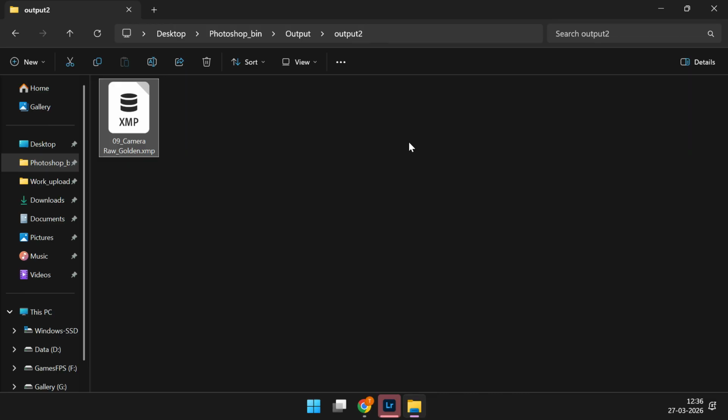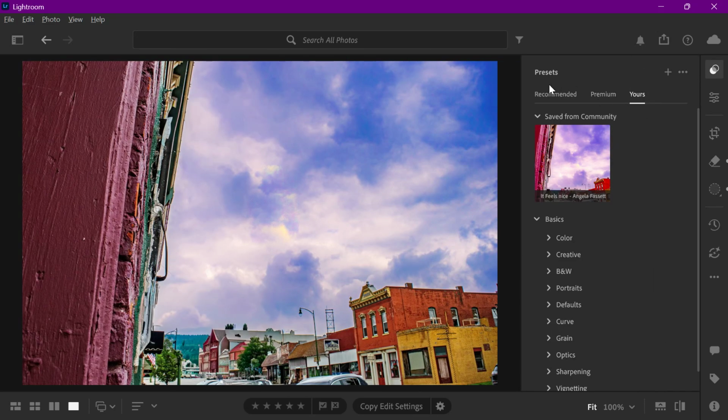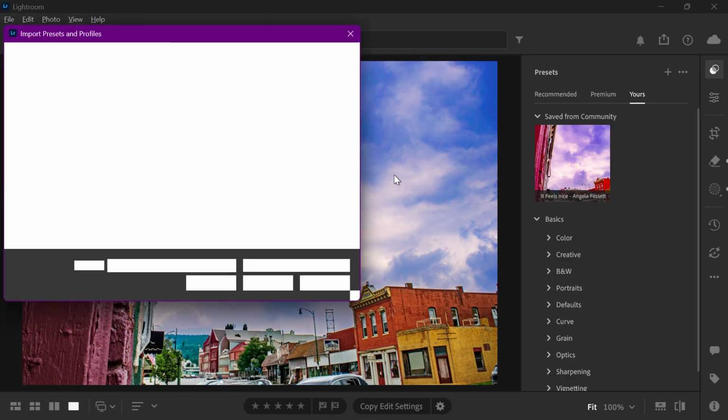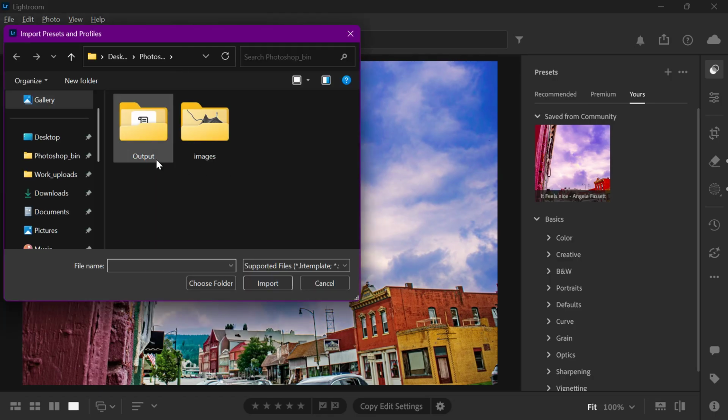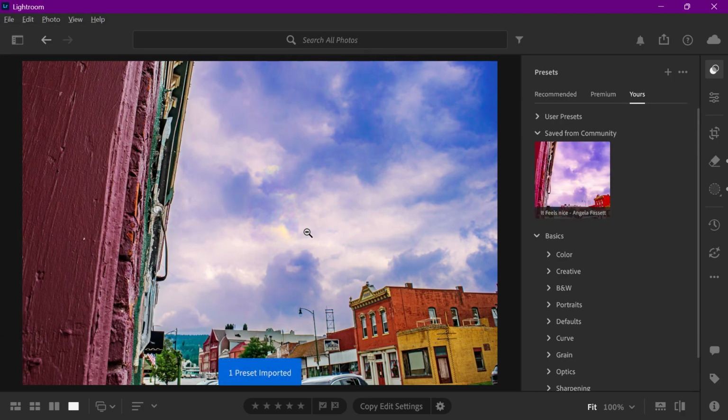Now open Lightroom. Once the app loads, go to the Edit panel by clicking the sliders icon. On the right side, find the Presets section. In that panel, click the three dots, which is the menu for more options. From there, choose Import Presets. A file window will appear, and now you can browse to the extracted folder where your .xmp files are saved. Select the XMP preset files you want to import, then click Import.